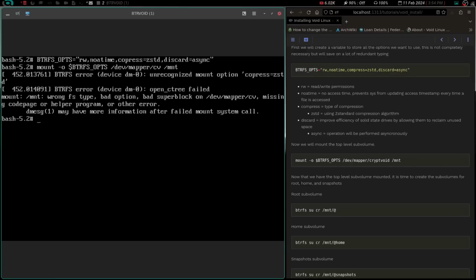So now we have mounted. Oh wait, we got an error. Unrecognized mount option. Oh, I misspelled. Excuse me. So now we're going to have to go back and fix this. We left an M out of the compress. There we go. Now we've changed that. So now we can press up and just do that twice. There we go. So I apologize about that. We left an M out of there.